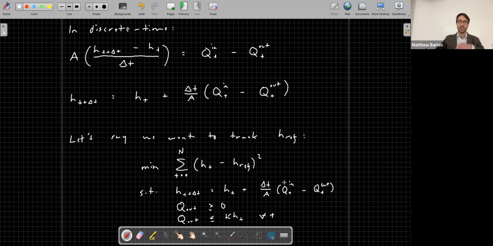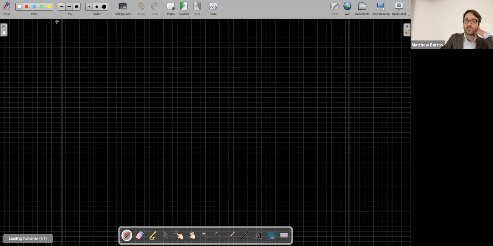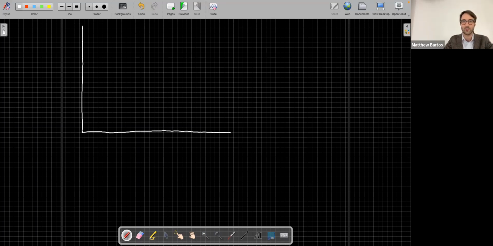Let me draw an illustrative example of what's possibly going to happen. It has to do with the advantages of MPC that I alluded to towards the beginning of class. So let's say we have a plot of the flow. This is going to be looking at both the inflow and the outflow over time. Let's say that for the inflow to the system, we predict that there's going to be a big wave coming in.